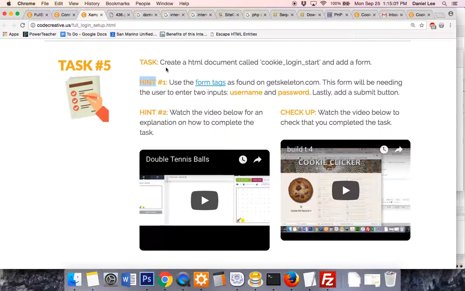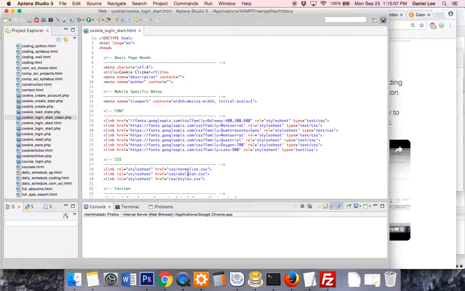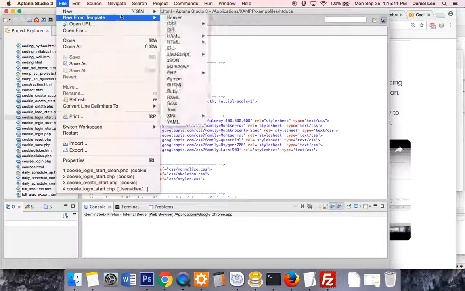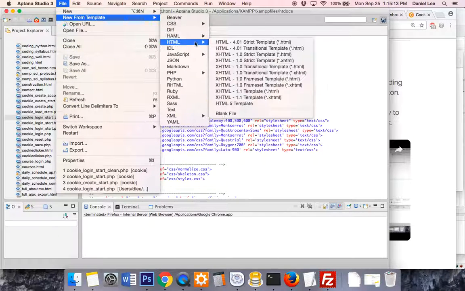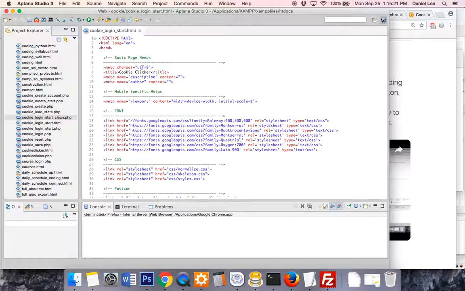So now we need to create an HTML document called cookie login start and add a form. So when we go to Aptana, you can go ahead and hit File, New from Template, HTML, blank file, or I guess you can take any HTML file that you have already and then File, Save As cookie login start. That would be the most efficient way to get this done.